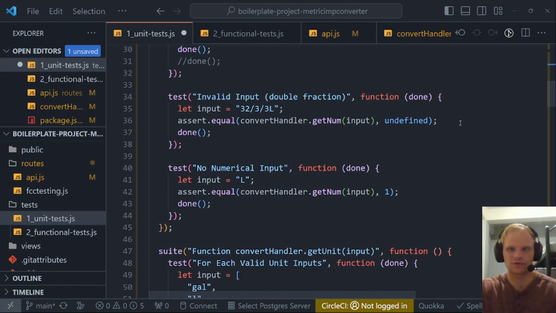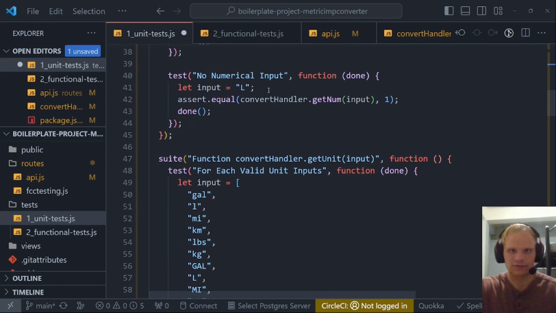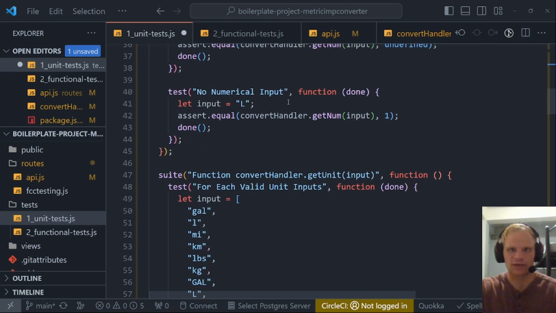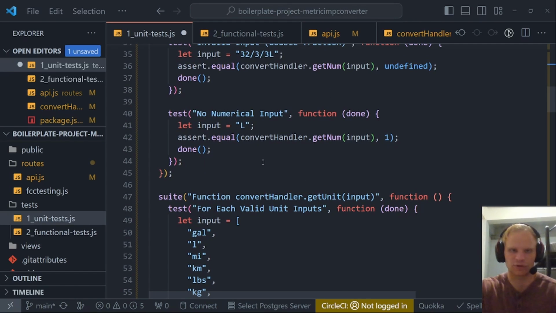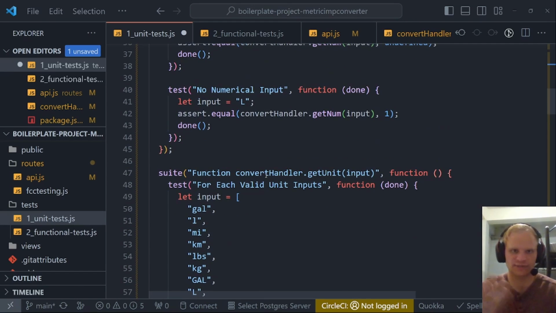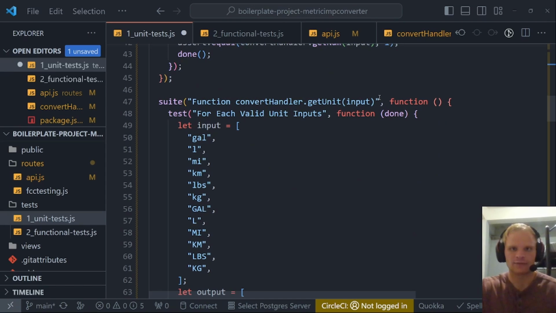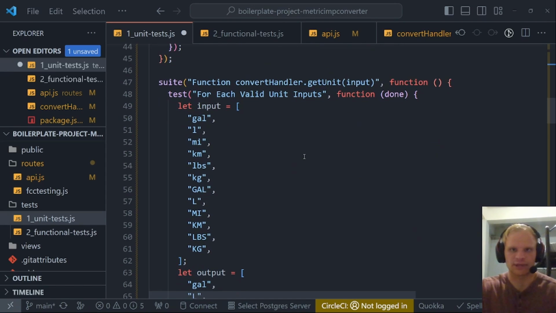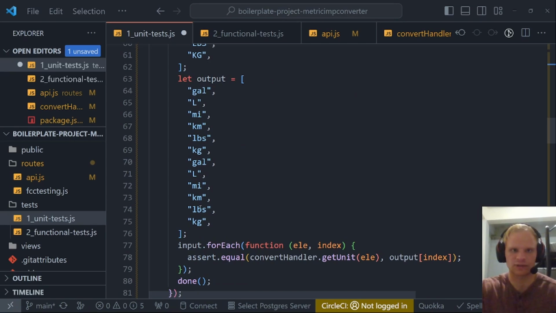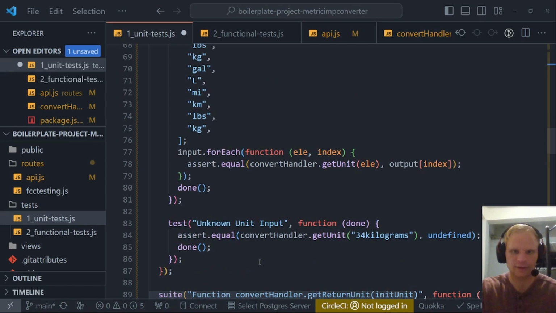If there are two divisions, then it should be undefined. If it's just liters, then we should get 1 out for the number, because there's no numerical input. Then it just defaults to 1. For getUnit, we need to make sure that for all of these units, we get the correct output, which is all in lowercase except for the liters.